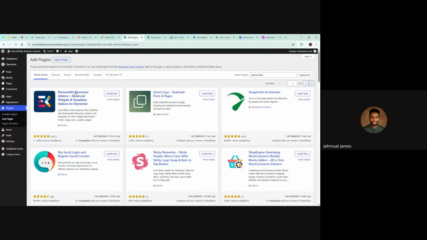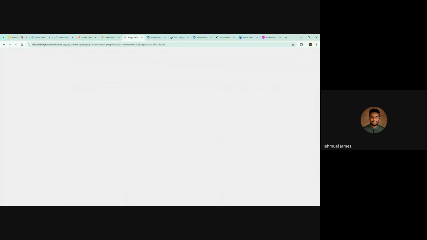Okay, this is the plugin, Elements Kit Elementor add-on. It's an add-on. Once you hear that a plugin is an add-on, it means it's just a plugin that supports Elementor. If it's an Elementor add-on, that means it supports Elementor. If it's a Beaver Builder add-on, that means it supports Beaver Builder.